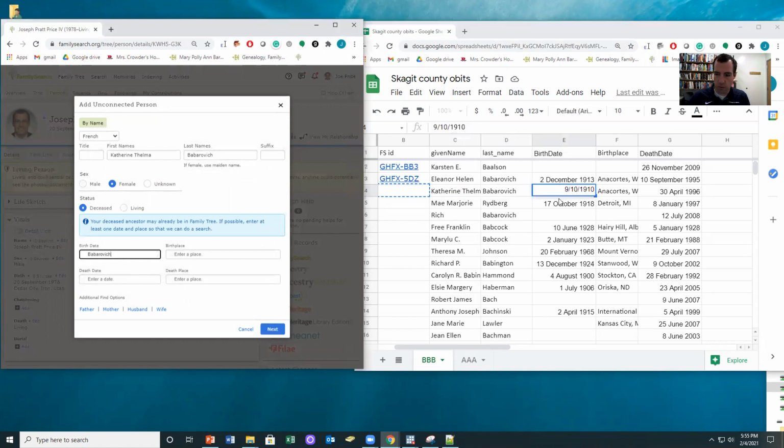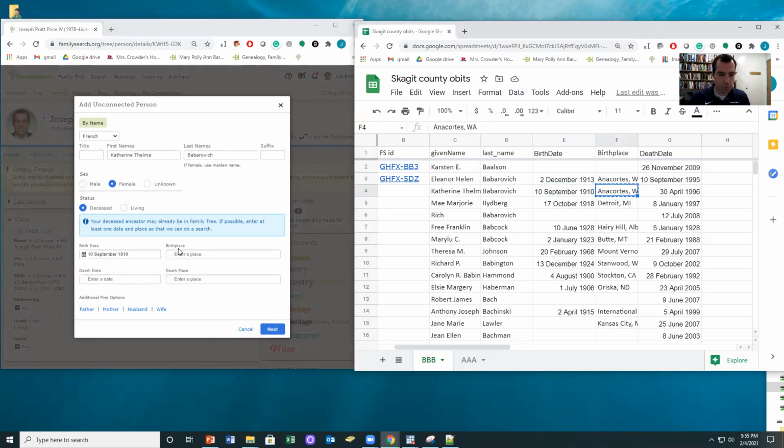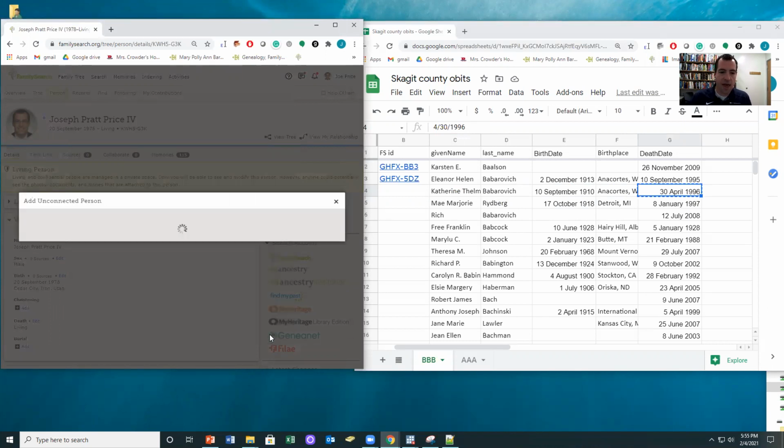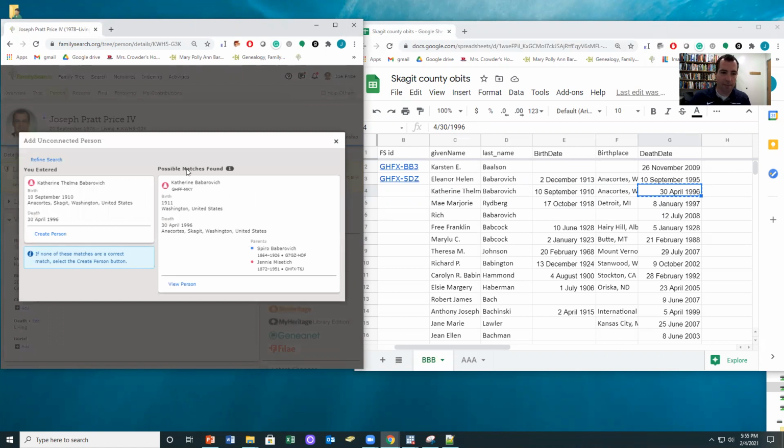And all of these are normal fields that you would often have in an obituary. And so I'll just put those in. And so there you go. I've put in everything I knew, and then I hit next. And at this point, one of two things will happen. Either no possible matches will be found, in which case you're going to click create person.